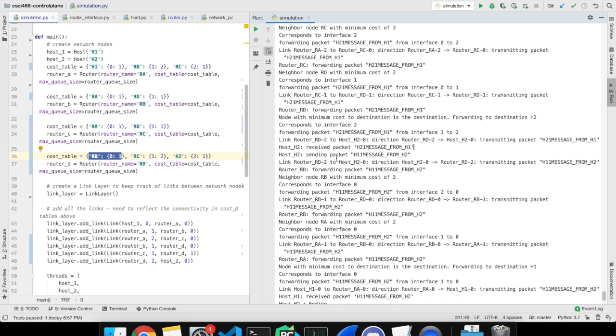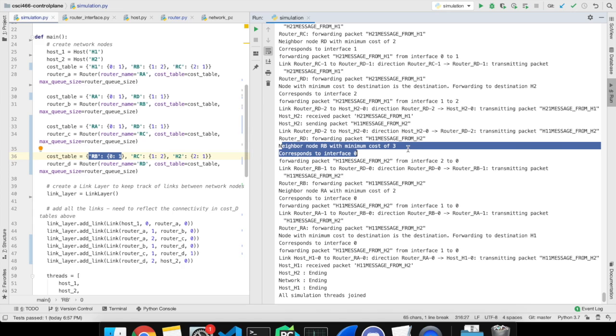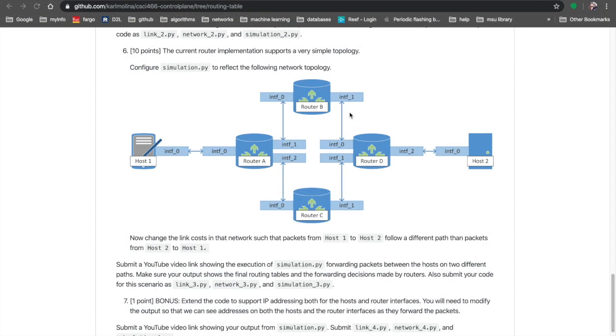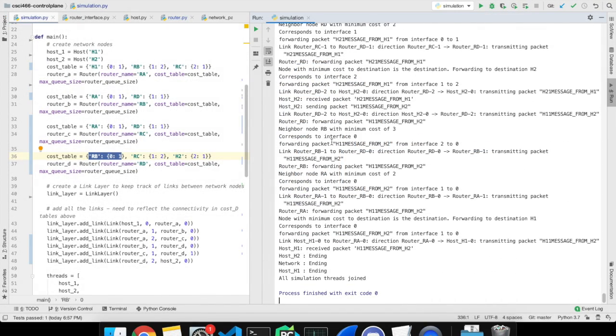So now host 2 is sending a packet to host 1, and you can see it sends it to router D, and then router D finds that its neighbor node RB has a minimum cost of 3, so now it's going this way. And then router B forwards it to router A, and then router A sends it to the destination. And so here you can see that host 1 received the packet.